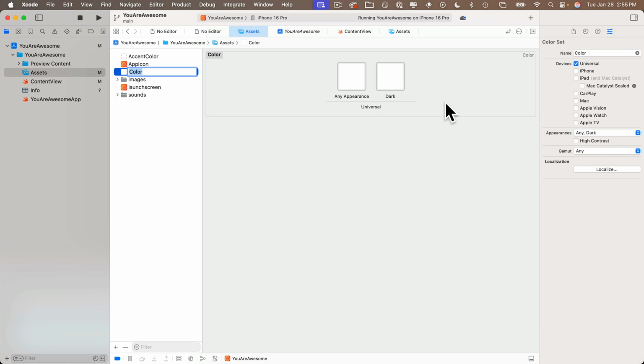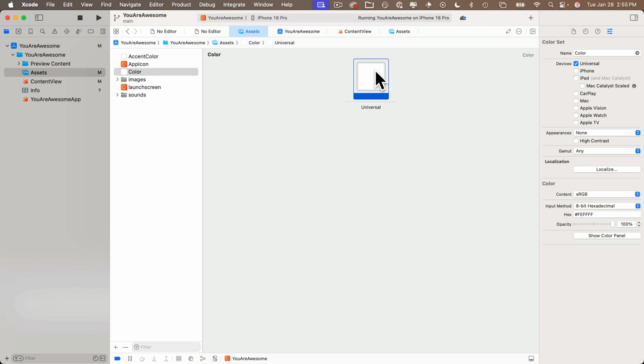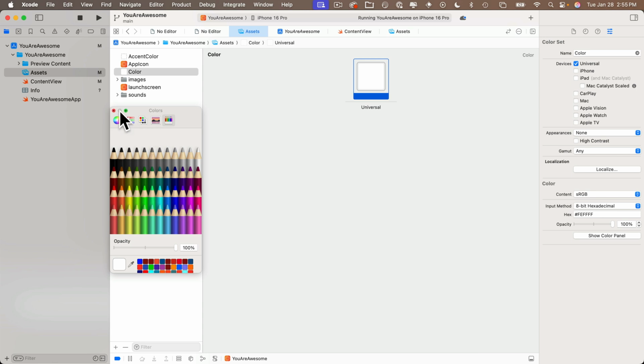And while I have an any and dark mode option for my colors, I'm instead going to head down here to where it says appearance, pull down this menu and select none. That'll give me just one color option. Now make sure that your universal square is selected, and then head down here to where it says color panel. Click on that. The standard Mac System color panel shows up.